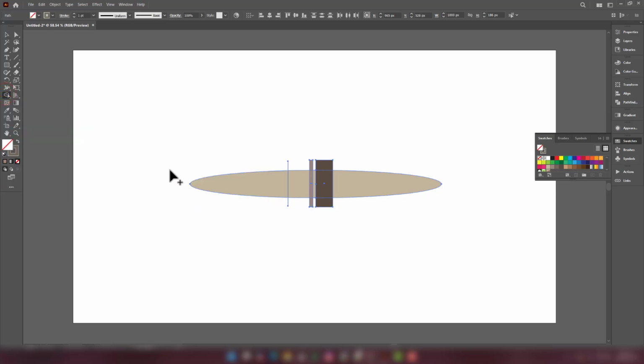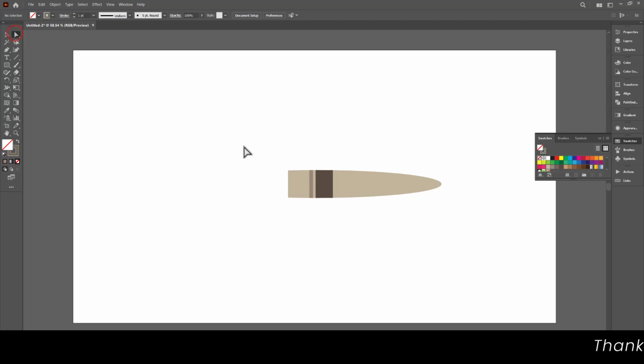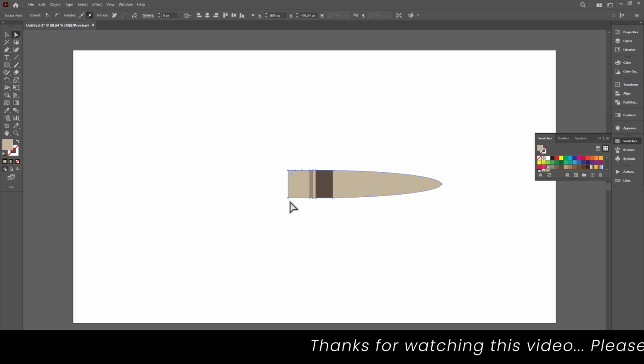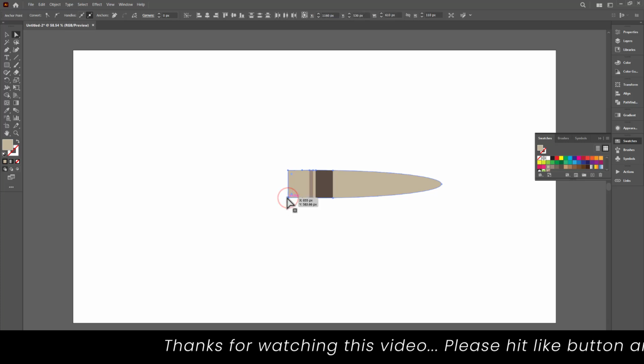Holding Alt, click on the outside areas to subtract them. The Shape Builder tool is incredibly powerful in Illustrator, allowing you to combine, merge, or subtract shapes interactively. No need for the traditional Pathfinder panel. Now, select the line and delete it. Choose the Direct Selection tool or press A on your keyboard, hold Shift, and adjust the anchor points to round the corners manually.